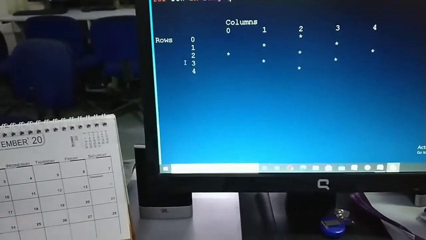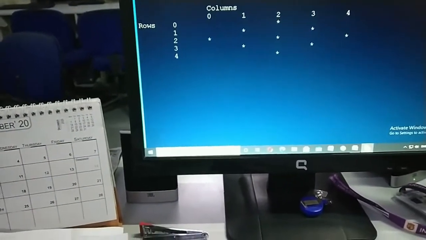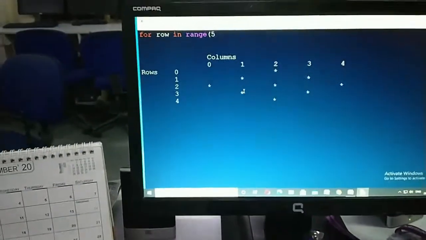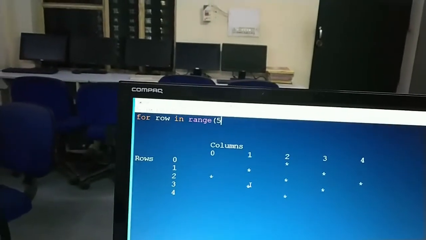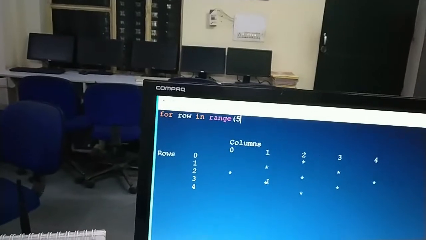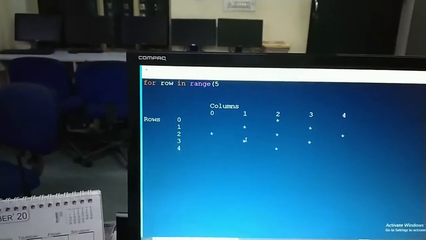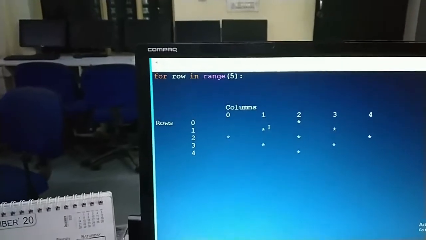Here you can see these are the 5 rows. That's why I have taken the rows first: for row in range 5. You all know the range function. If you mention a single parameter, it will print 0 to 4, and our requirement is row 0, row 1, row 2, row 3, row 4. So that's fine. You can simply write for row in range 5, it means 0 to 4, and then for loop it is. So you have to put the colon and then press enter.